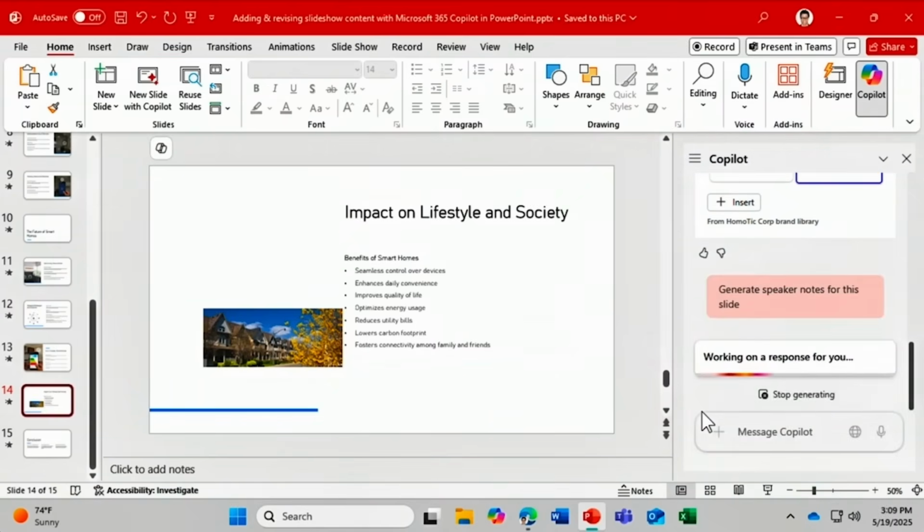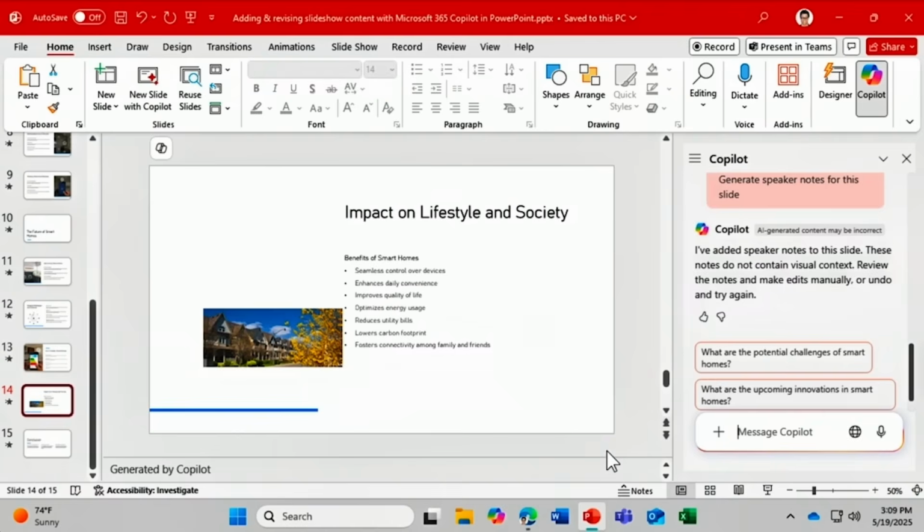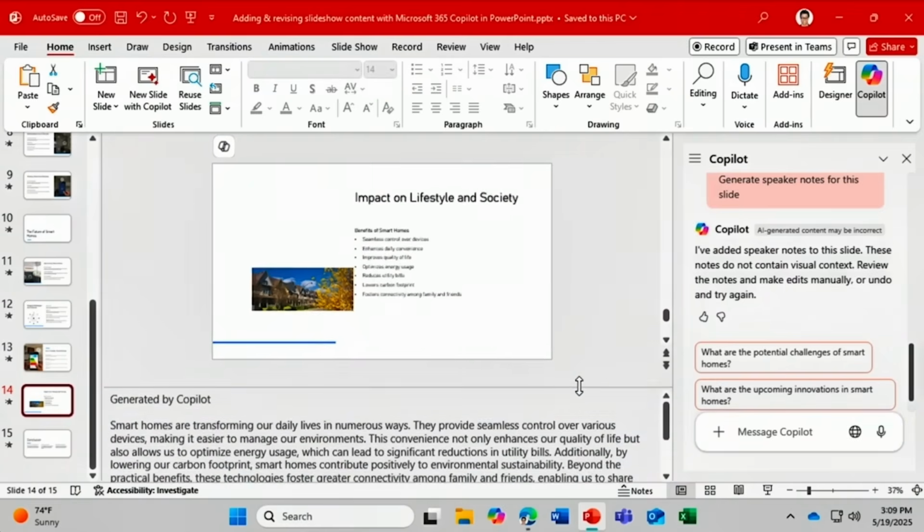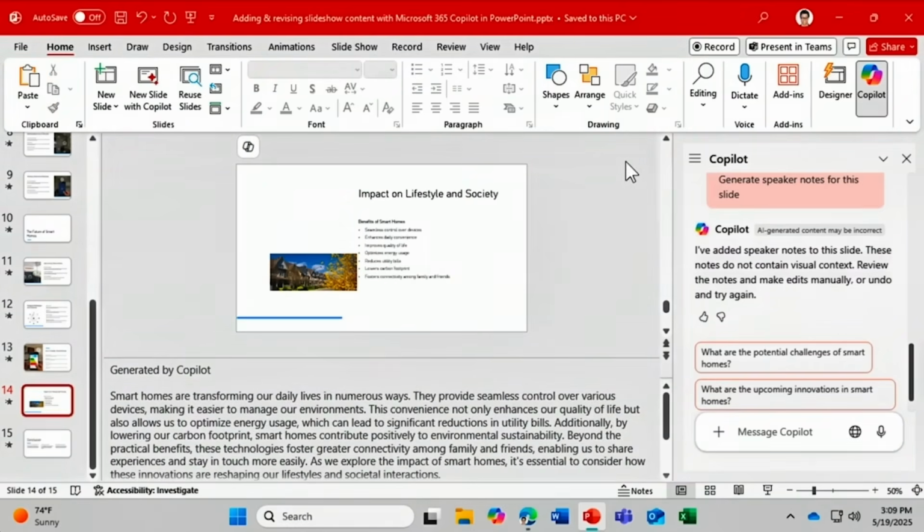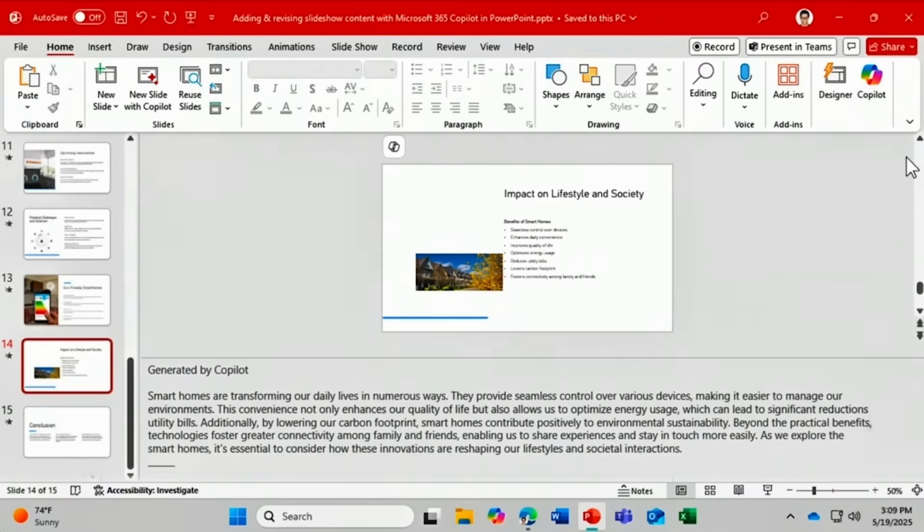When I press enter, the notes are quickly added to the slide, and I can drag up on this notes pane to get a better look. Click the X in the top right to close the Copilot pane. And now you've seen how to revise and add content to PowerPoint presentations with Microsoft 365 Copilot.